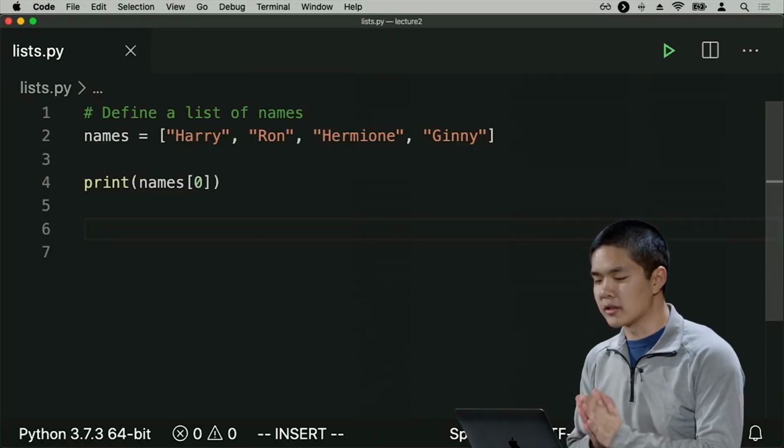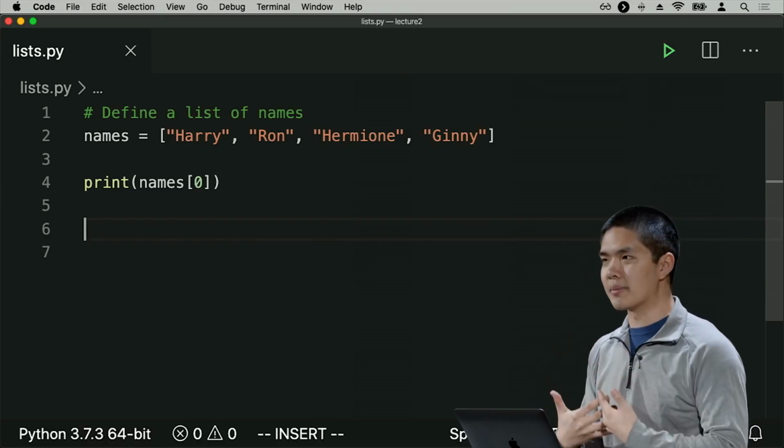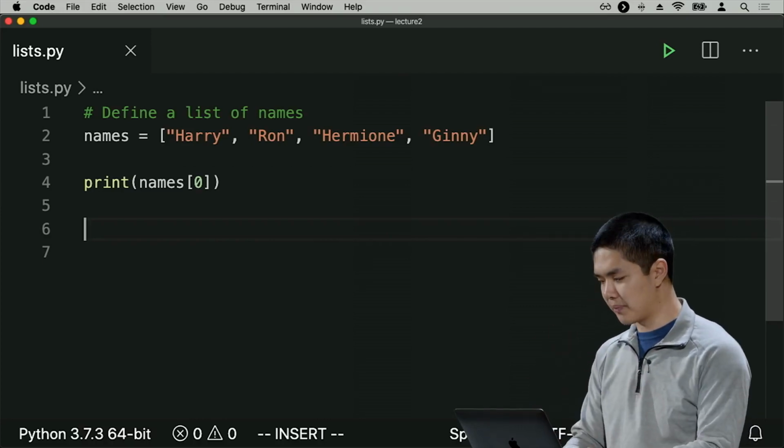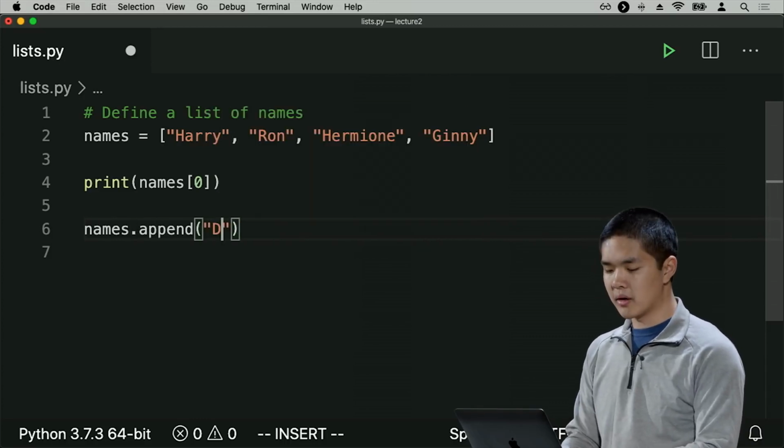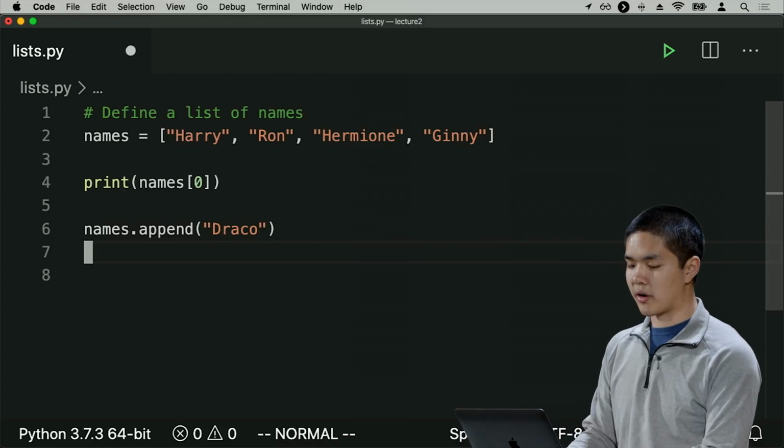But now, recall that a list is mutable. I can modify the elements that happen to exist inside of this list. So I could say names.append a new name, something like Draco, for example.